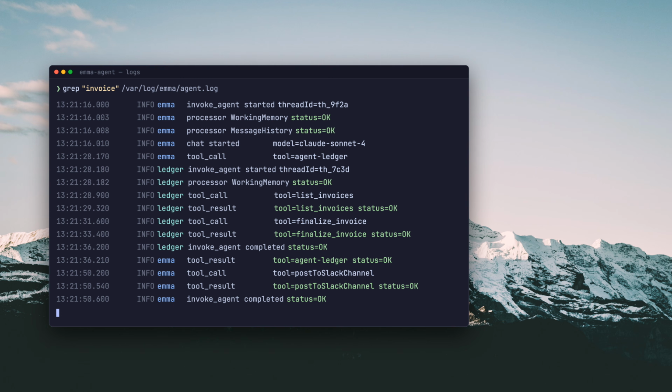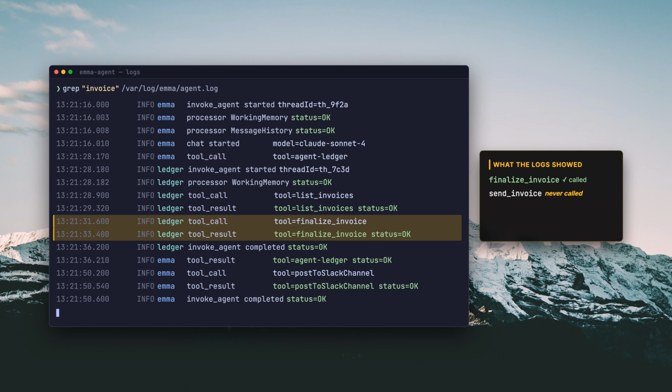The logs did contain the answer, though. Every tool call was recorded. If I'd gone digging, I could have found that Ledger called the finalize invoice tool and never the send invoice tool. But finding it meant scrolling a flat feed of tool calls across 3 different agents, and then noticing the absence of a call I'd have to already know should have existed, and then piecing together why Emma interpreted the finalization as delivery. The logs had the data, but what I needed was the story behind it all.